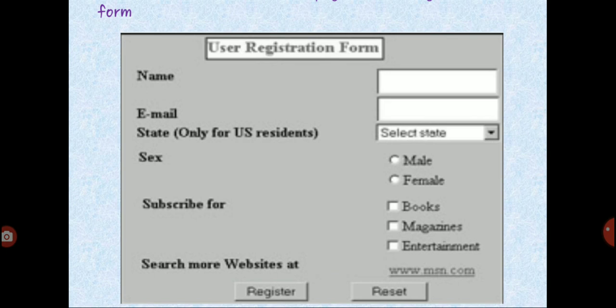On the right side of it, beside name we have a text box, beside email we have a text box. So the first 2 are text boxes, and for state we have a list box, a drop down list box. Then for male and female we have 2 radio buttons. We can select any one of them, either male or female, right? And for subscribe for we have 3 check boxes: books, magazines, entertainment. So we can click one or more than one, right? So that's it. This is about the different types of controls, right?